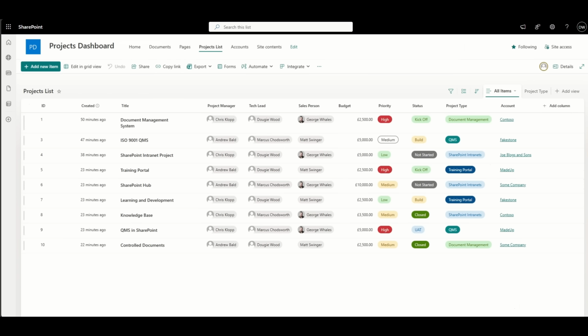The next thing I'm going to do is create a contacts list, which will relate to the account, but I'm not actually going to show it in the projects list because I'm going to use it when we get through to creating the projects dashboard later on. So I'm going to go back to the home page.